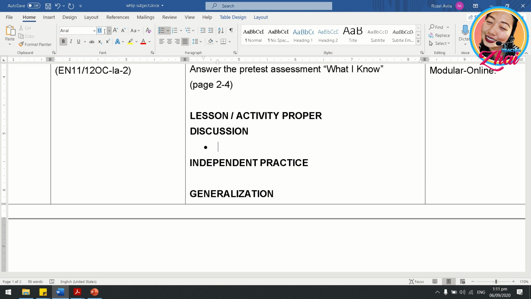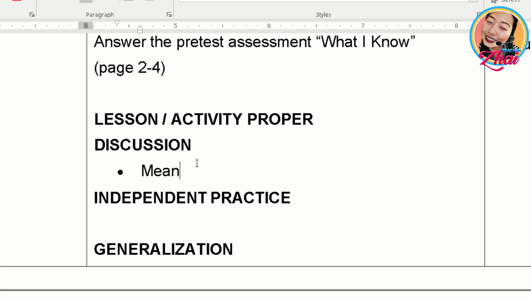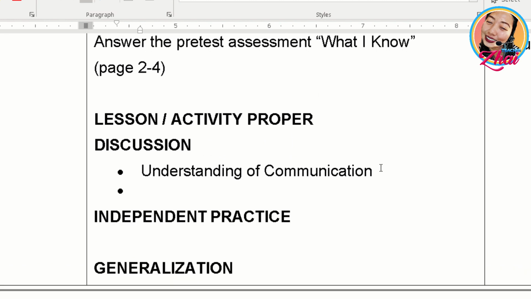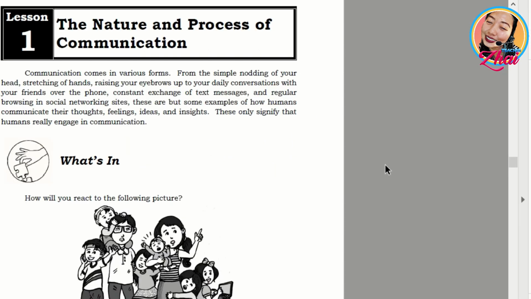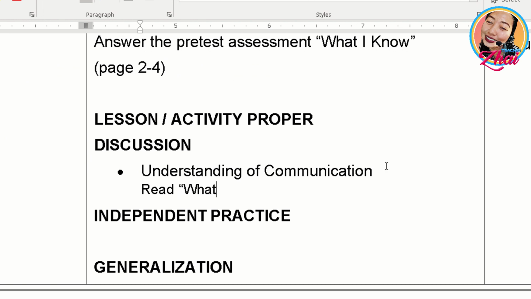Let's say meaning of communication. Or kahit ano, understanding of communication. Okay, pwede yan. Then, ilalagay ko lang is read what's in.